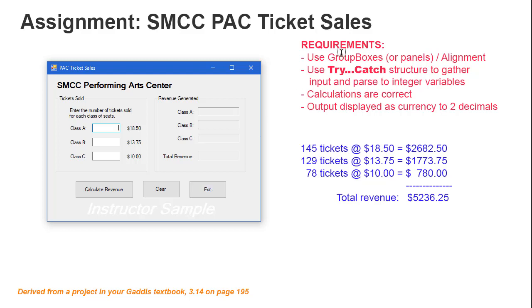Before I do that, let's just look at the requirements here. So you must use group boxes or panels. Everything must be aligned. It must look aesthetically nice to get that first point. This is worth 2 points.